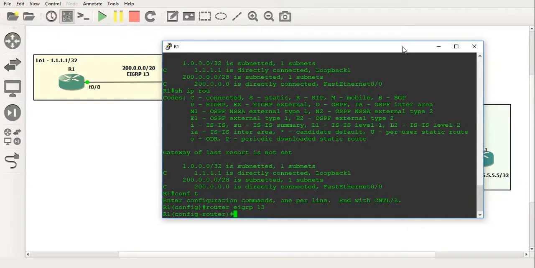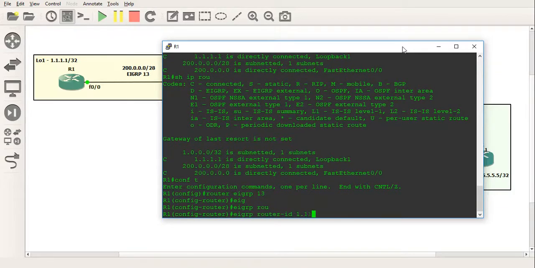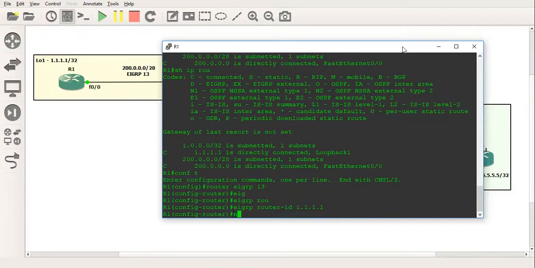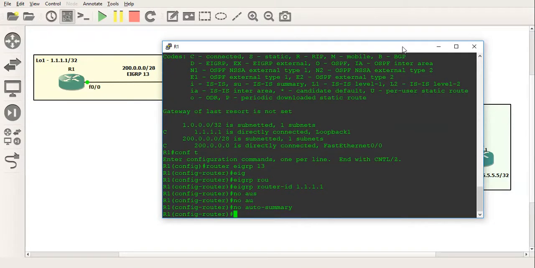Now we'll do an EIGRP router ID, and we'll just make it all the ones. And we'll do a no auto-summary, so we're not doing auto summarization. And the network address is going to be, as you can see here, all the ones, which is a /32, so our wildcard mask, or the inverse of that, is going to be 0.0.0.0, and that is that.